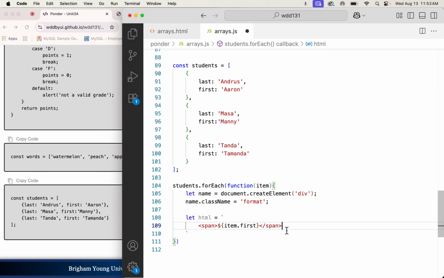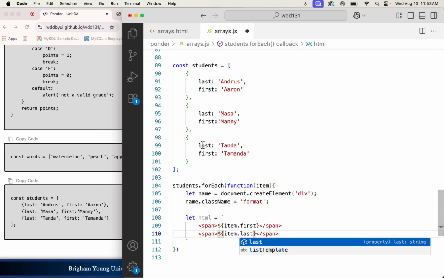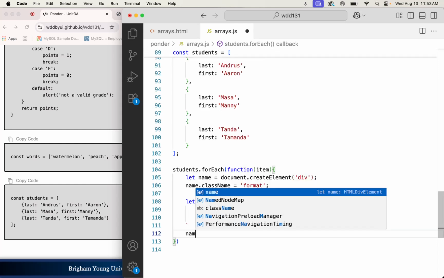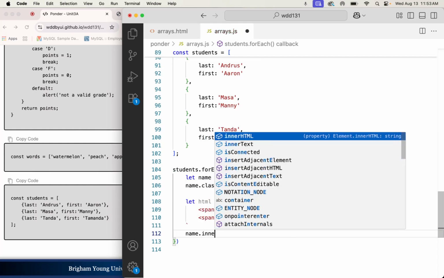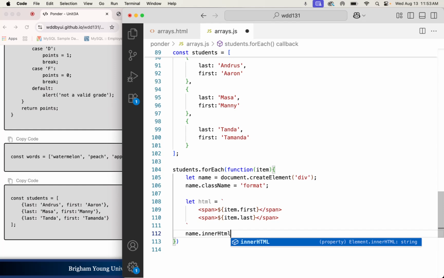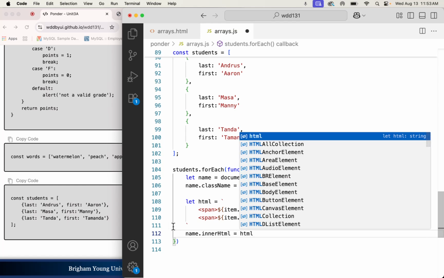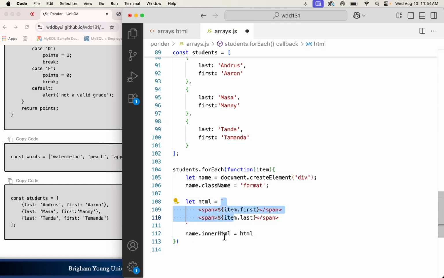And again, we can do a very similar thing for the last name. Another span. And I'm using spans so they can be side by side. Whoops, item last. This time we want their last name to come in after the first. And put that new name div that we just made and change its inner HTML to be that template literal. So assign whatever this created into that new div that we just created here.